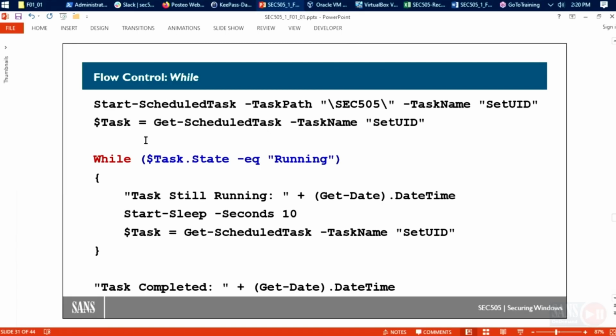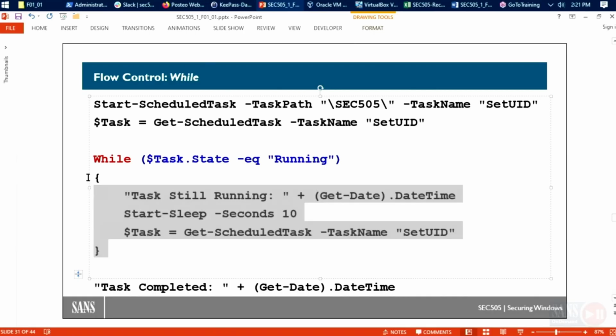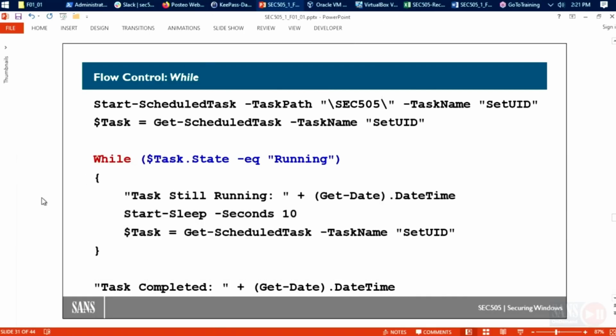So what's going on? Well, we just executed or triggered a scheduled task. Inside the task variable, we have an object that represents that scheduled task. Scheduled tasks have a state property. It's the current running state of the scheduled task. And that state could be running, stopped, pause, or error. So while the state of that running task is equal to running, execute the following block over and over again until that scheduled task is no longer running.